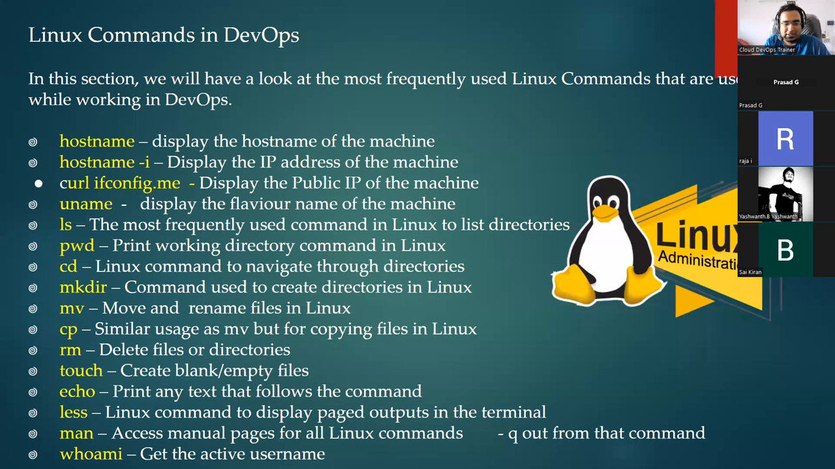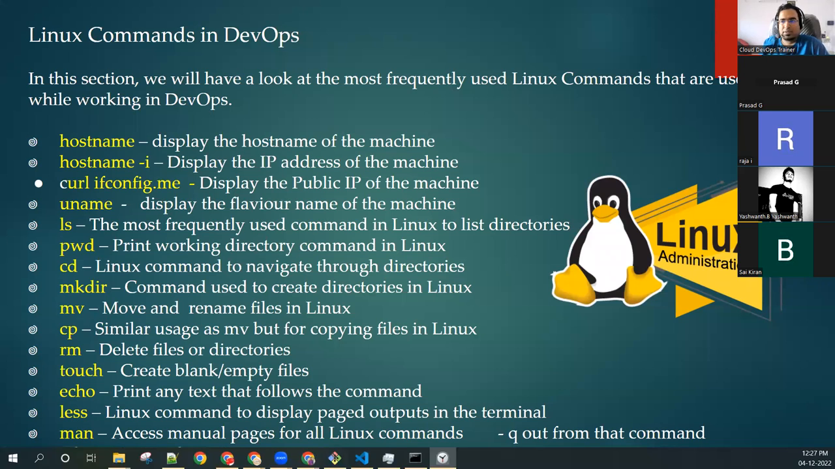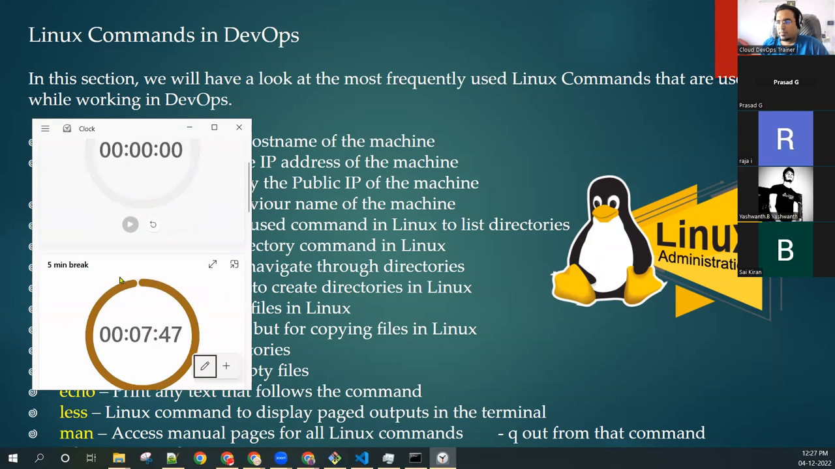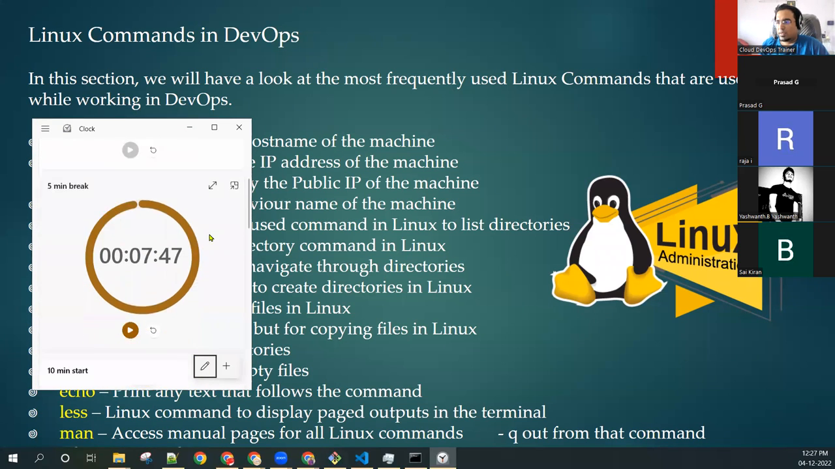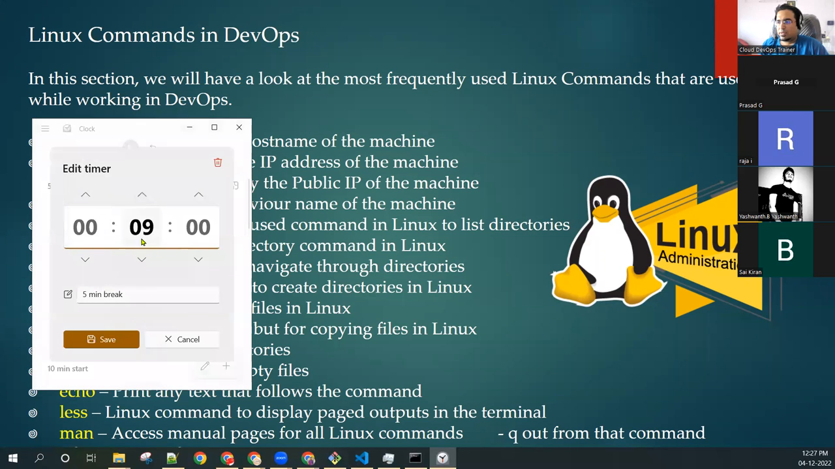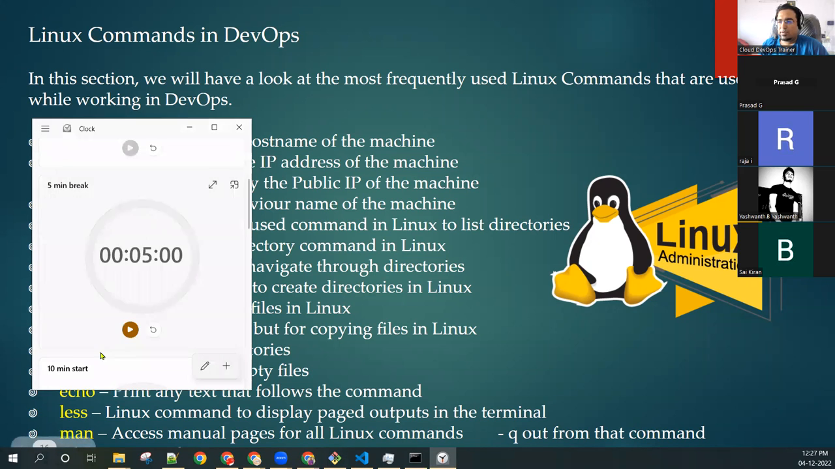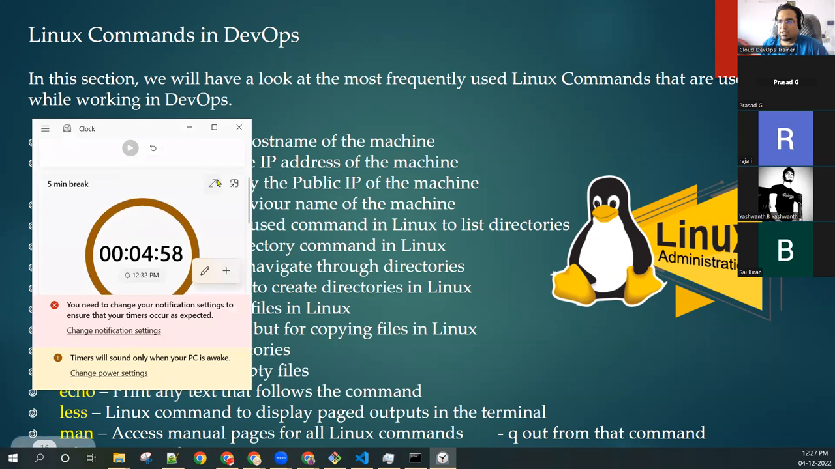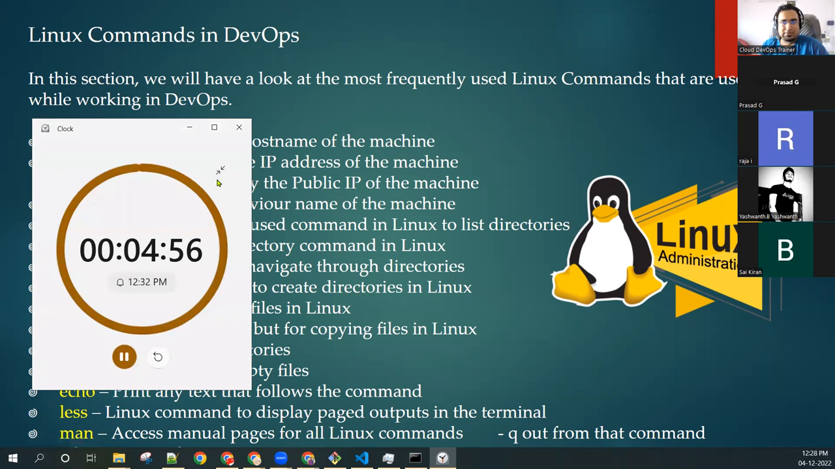Okay, I'm starting the timer. Clock. Five-minute break. Let me refresh it. Let me click here. I'm starting a 5 minute timer. Guys, please be back in 5 minutes. Okay.